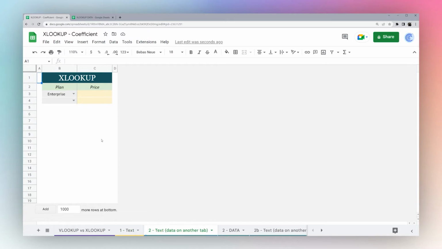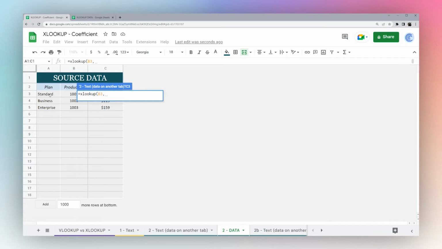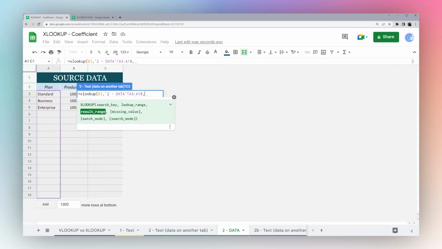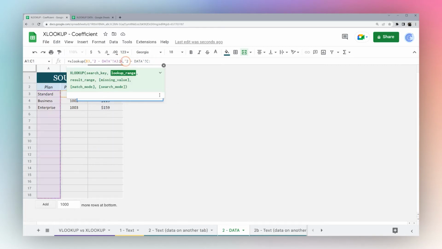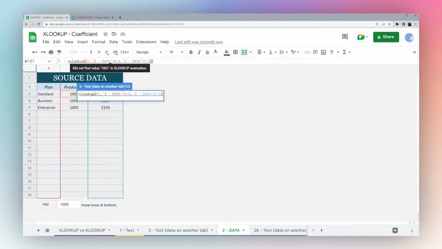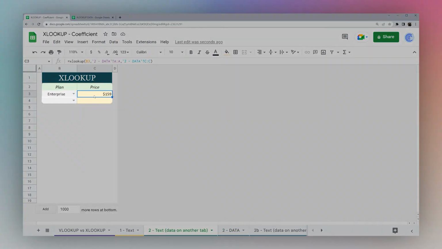So let's go ahead and jump into this one. XLOOKUP, but our data table is on another tab. So we're going to do the same thing, our search key. Now for our lookup range, we're going to have to go to this separate tab. We want to look up our plan and then our result range. So we're going to get rid of the numbers just to make this simpler. And there we have our results. If we select business, we see 69, enterprise, and so forth.